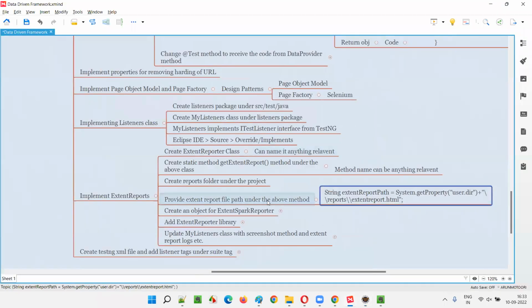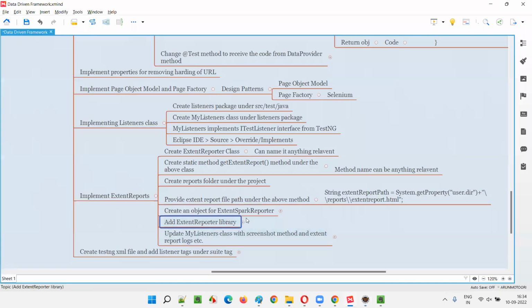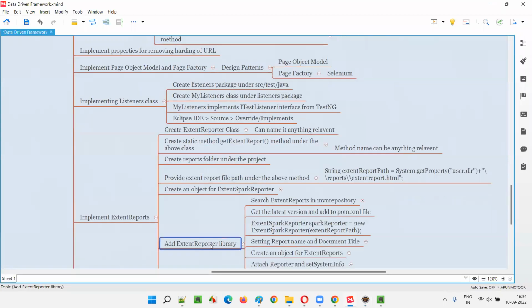Done. So after this, guys, create an object for the ExtentSparkReporter. ExtentSparkReporter sparkReporter is equal to new ExtentSparkReporter. Like this, you create an object for the ExtentSparkReporter. Hover the mouse, you will not be able to import because this is another library. This predefined class belongs to another library known as Extent Reports. Now we need to add the Extent Reports library.